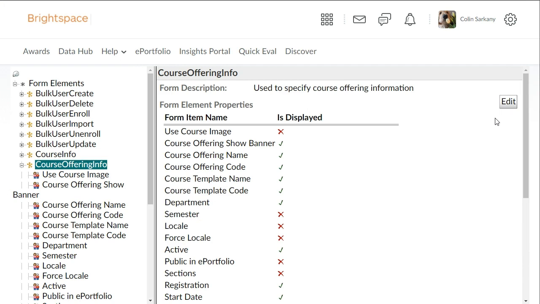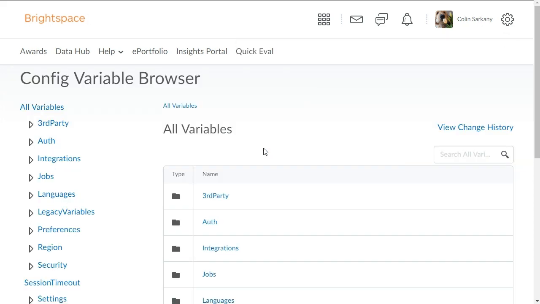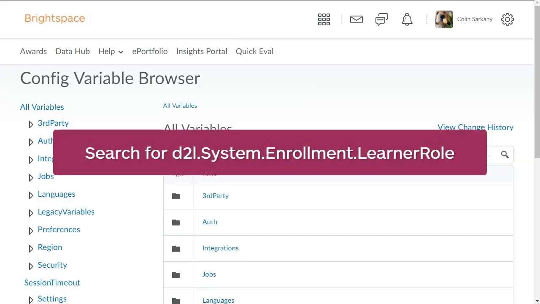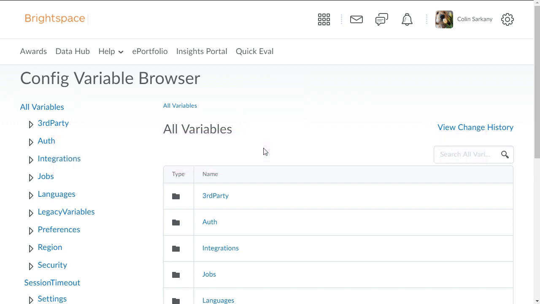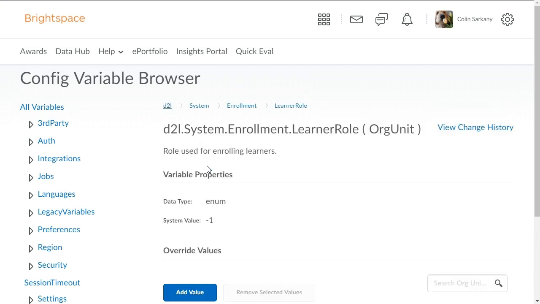Next, set the configuration variable for learners. Click Admin Tools and select Config Variable Browser. Then, search for the D2L System Enrollment Learner Role configuration variable and click it. Set this configuration variable to the learner role using Add Value, and then selecting the appropriate org unit and role.